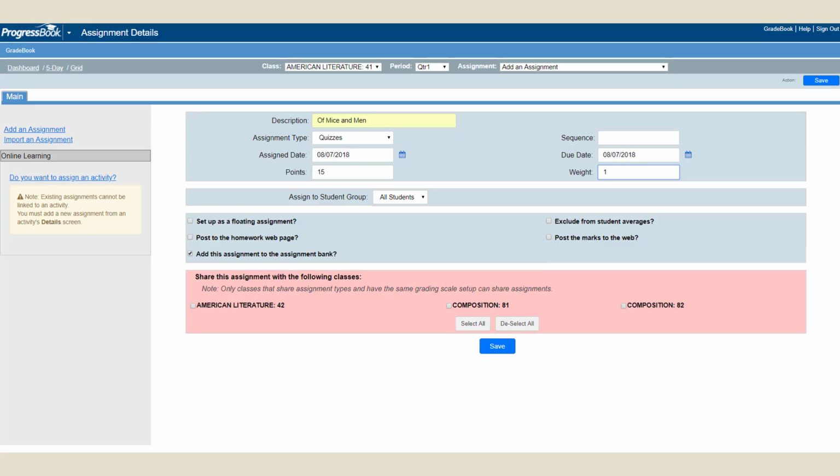You can add assignments to your assignment bank in GradeBook so you can save time when creating assignments each quarter or school year. When you're creating an assignment on the Assignment Details screen, just select the Add this assignment to the assignment bank checkbox in order to add it to your bank.